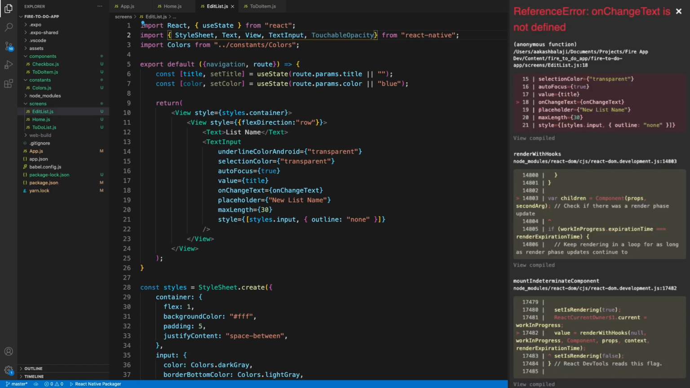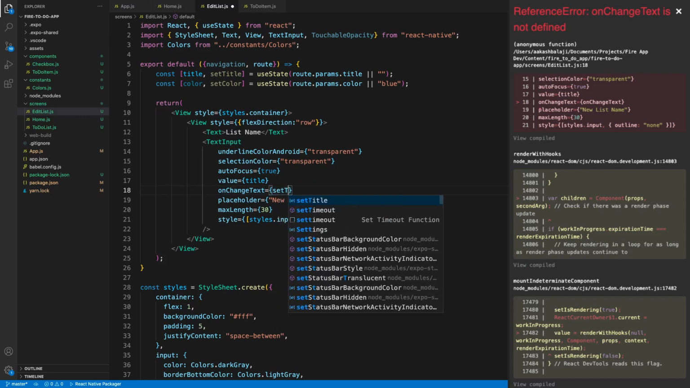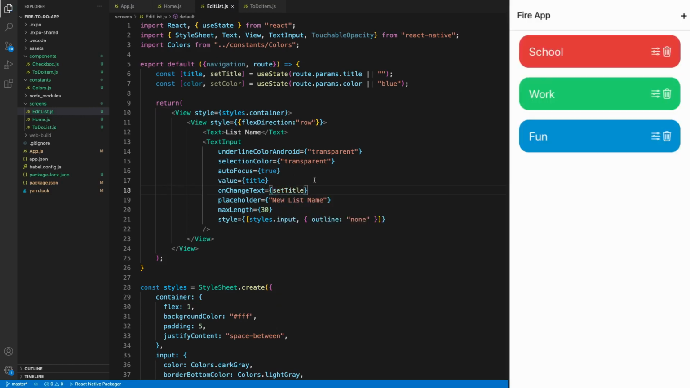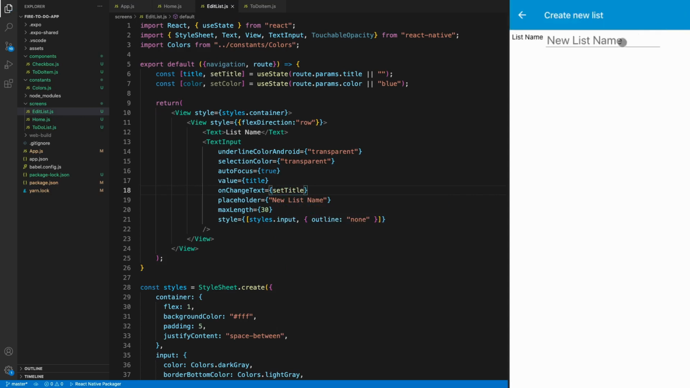Oh God, more errors. We need an actual onChange text. So instead of onChange text, it's just going to be the set title. All right, I think this is the fourth time. Fourth time's the charm. There you go. We have a list name, and let's style the title right there.